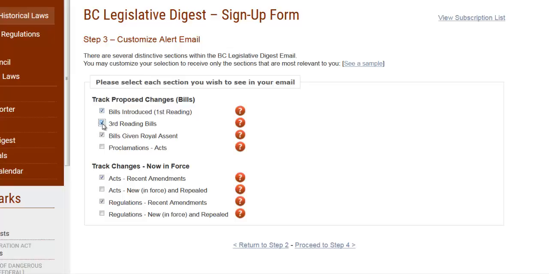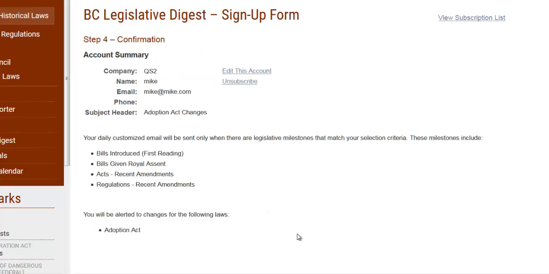Other individuals will want to receive notification each step of the way that that bill makes its way into law. My suggestion is maybe start off with a first reading bill so you get that first notice, and then when that bill reaches royal assent, you'll know that that amendment will in fact come into law either at the royal assent stage or at some point in the future. The second set of options here is basically telling you that you can receive notification when the sections come into law, when they're published on our website. And then proceed to step 4.